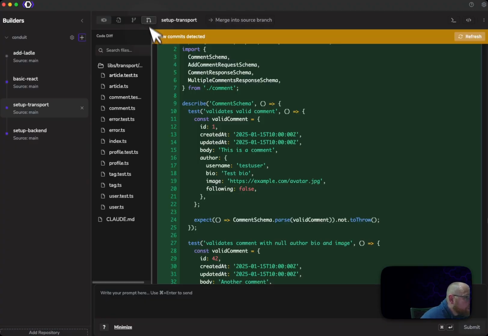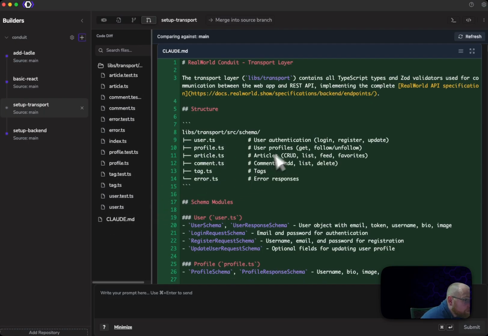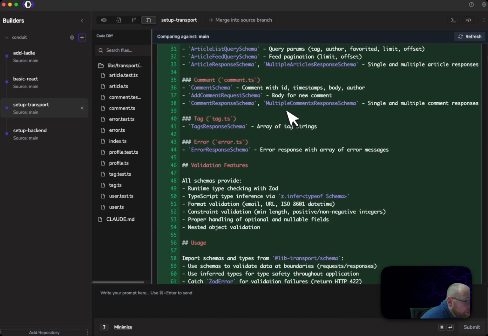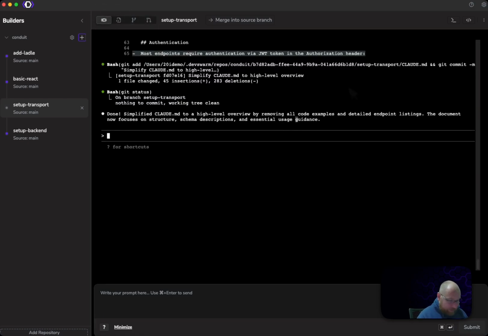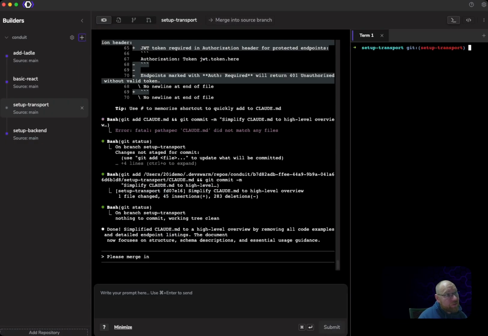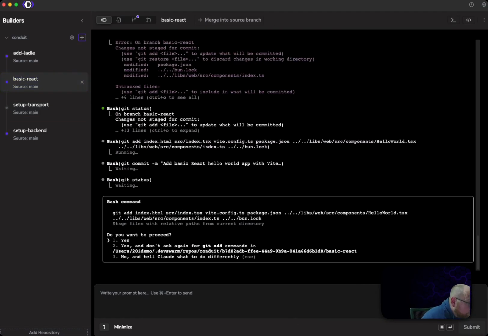Okay, so this guy looks better now. Claude MD looks less ridiculous. Yeah, that's better. That's fine. Okay, so that's committed. Let's merge that in. Actually, I'm going to go ahead and do this. Git merge main. Yep. Please. Conflicts. Merging in main. Okay.